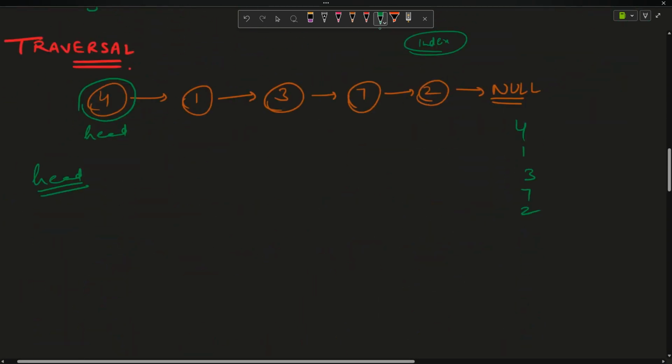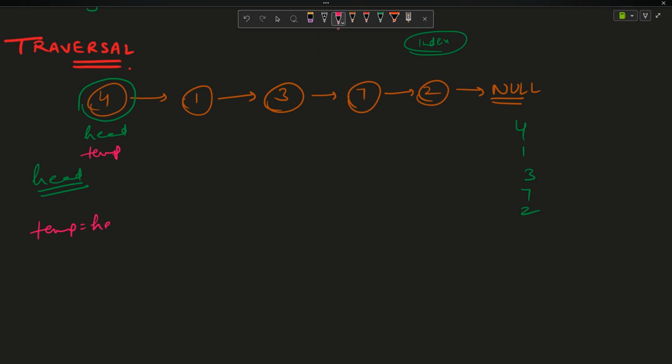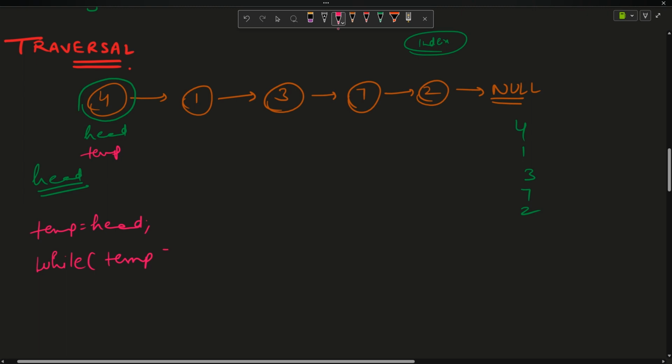So what I'm saying is, my head is here. I will make another pointer temp, which will initially point to head. That is, temp is equal to head. Now what will I do? I will say while my temp is not equal to null.